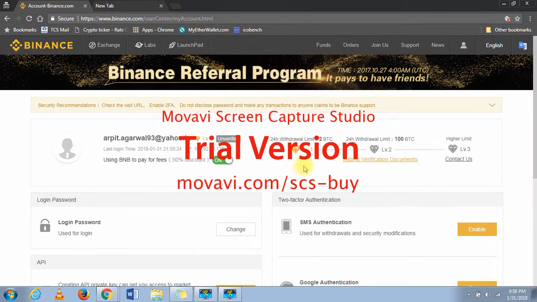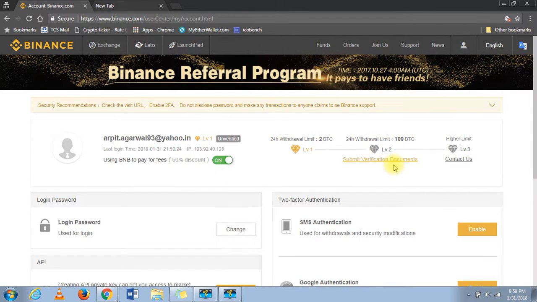Hello guys, this is what the front page of your account looks like in Binance, and you need to submit your verification documents only if your trading volume is more than 100 bitcoins. That is roughly more than 1 million in a day. Then you need to submit your verification documents.